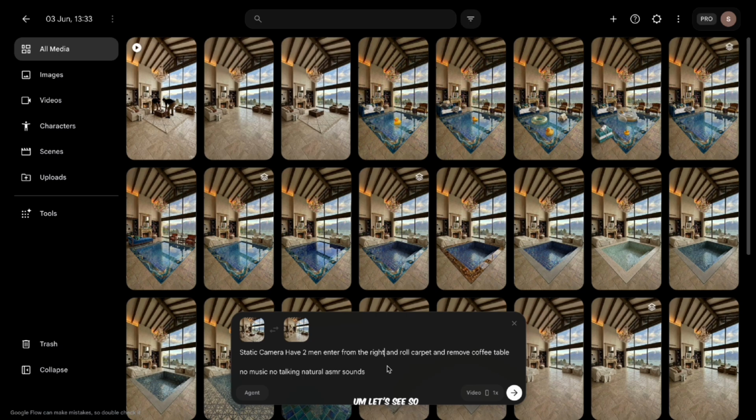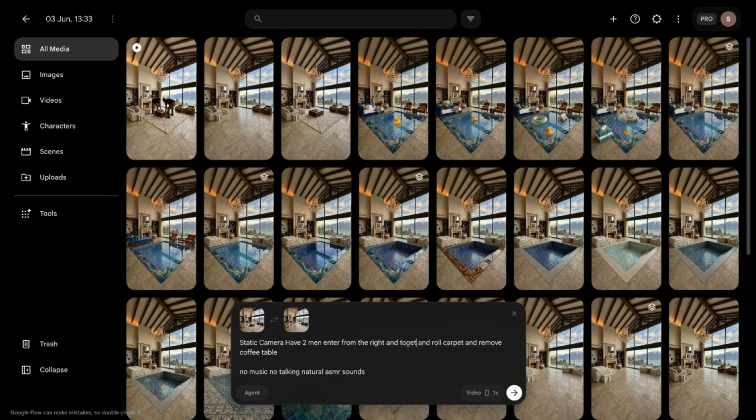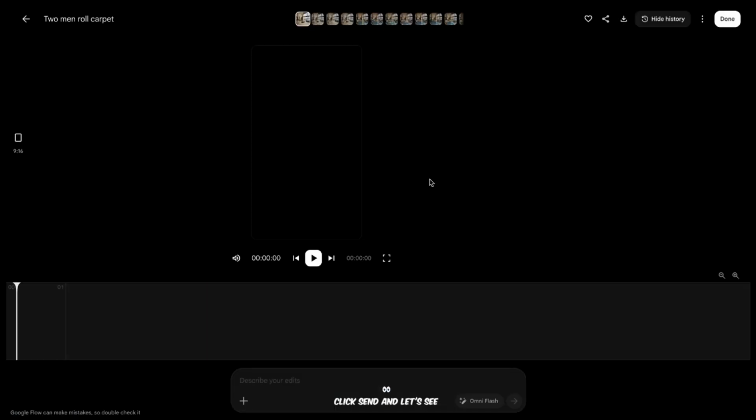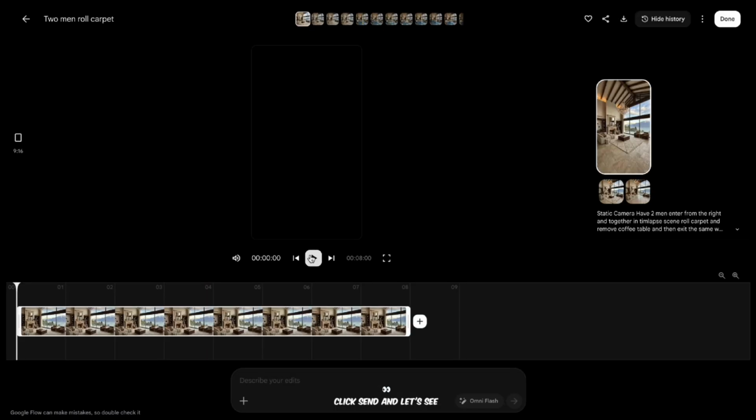Let's see. So, and together, right? So in time lapse scene. These are just stuff because I'm used to it, right, guys? So I'm just quickly typing them in. But if you do edit the prompt a tiny bit, you can actually get a bit better video generation. Okay. And then I'll put here and then exit the same way they entered. Click send. And let's see.